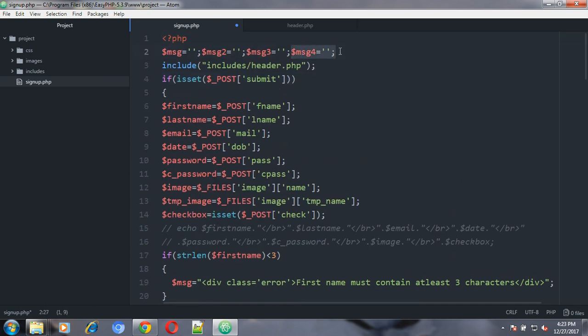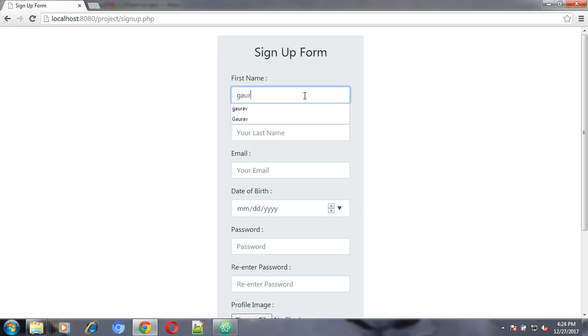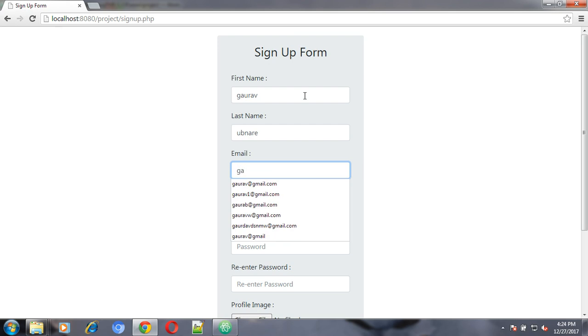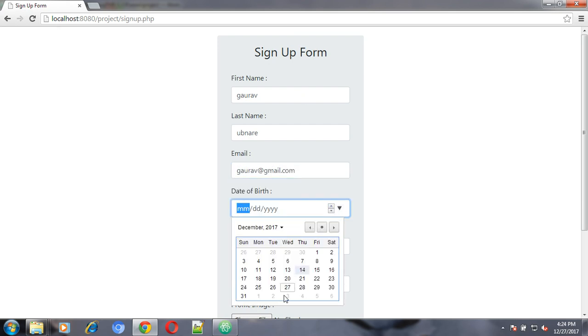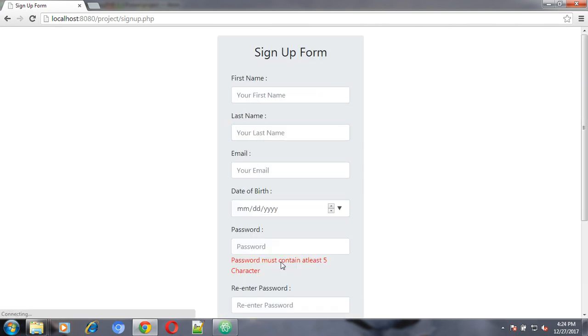So we will create now two variables. Message 5 is for when the user has written less than 5 characters, then this error will generate. Now let us check. We've got my email and date of birth, something you can give. Now password. If the user has entered less than 5 characters, let's see what happens. Password must contain at least 5 characters. Now again we will check it out.